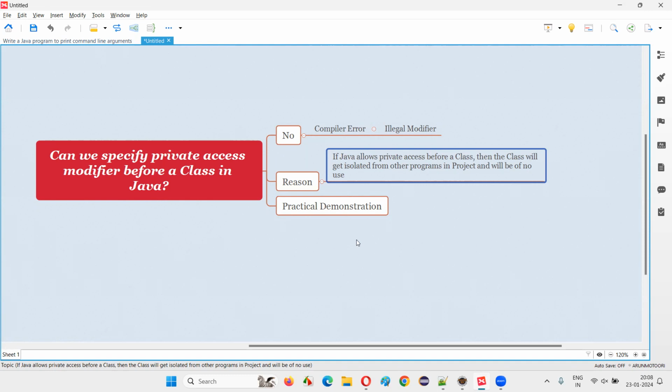The class itself is private. Who is going to use the class? So hence, we can specify a private access modifier before a variable and methods inside the class. But for the class itself, if you make it private, then what is the use of the class? There is no use of the class. No one can access the class outside, right? If the class cannot be accessed outside, then what is the use of creating the class? The class will become completely isolated if Java allows so.